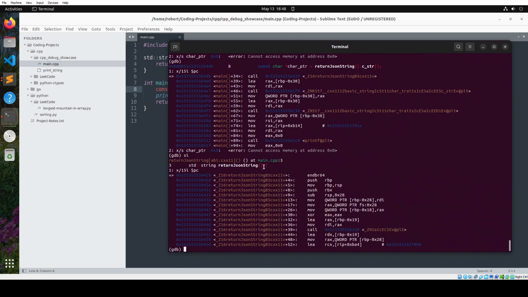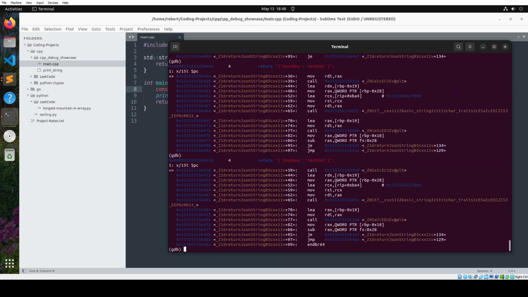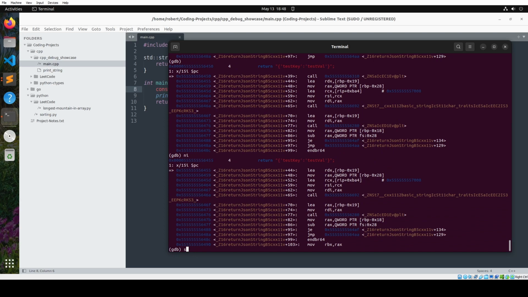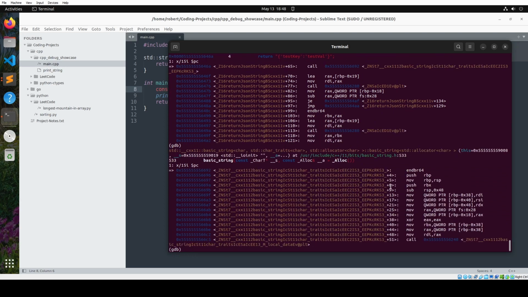As you can see, now we're in our function call return JSON string, and there's one thing that I want to call attention to here, this function call here. So we step in, and we can see that this is the constructor for a basic string. A std::string is kind of like just an alias for a basic string. That's like the base object that's created.